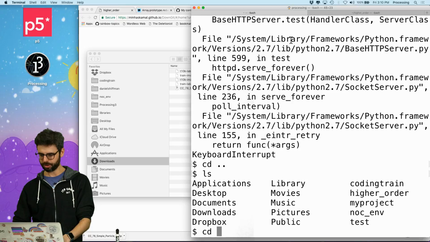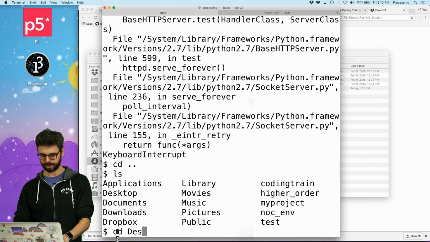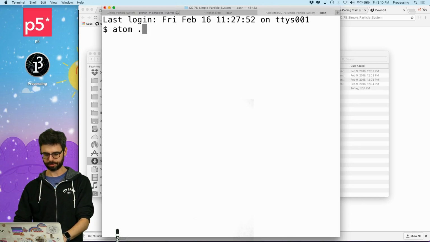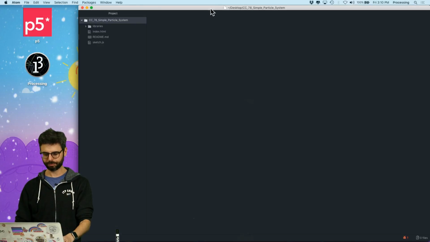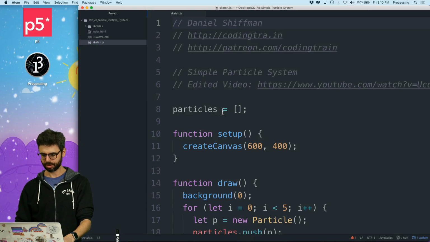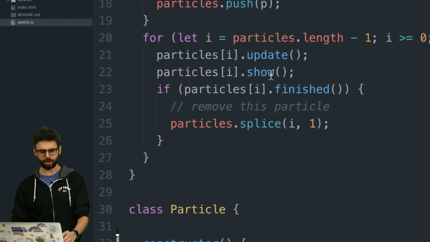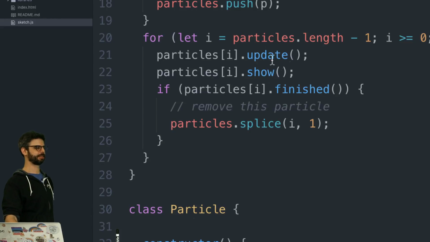And I'm going to go to desktop, particle system, and open it up in Atom. So here we go. Look at this. Look at this horrificness.